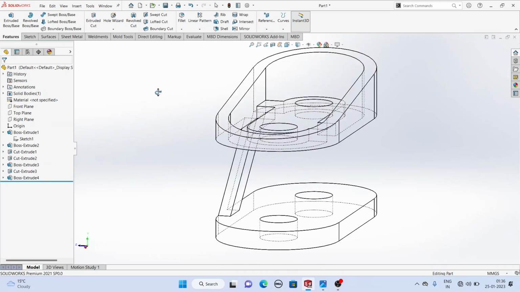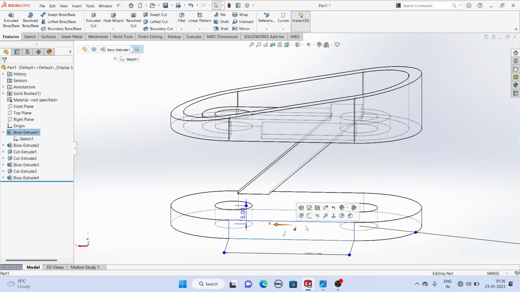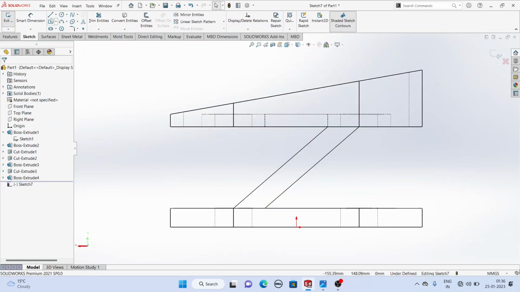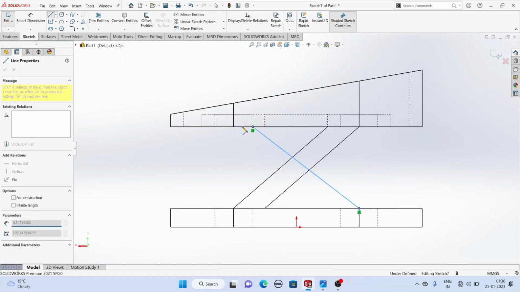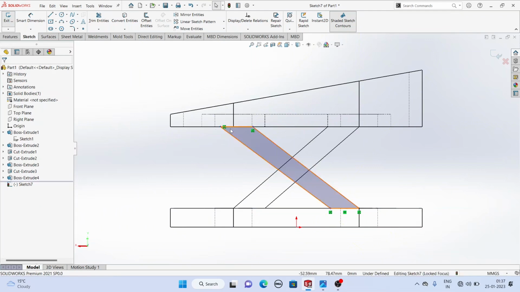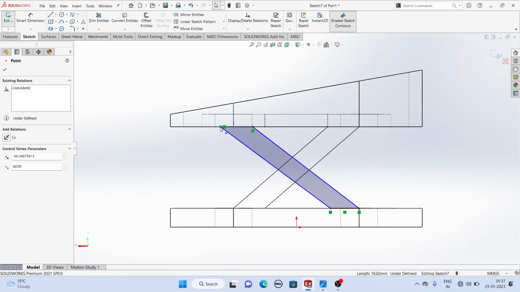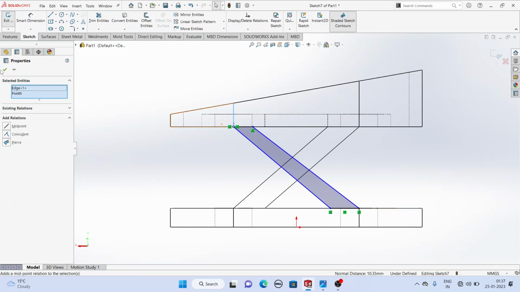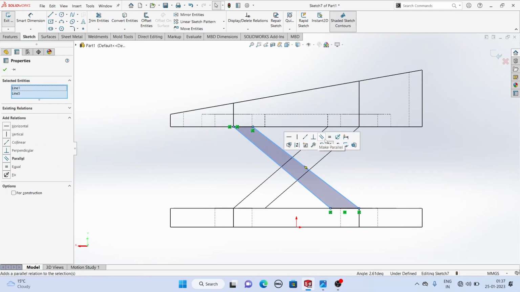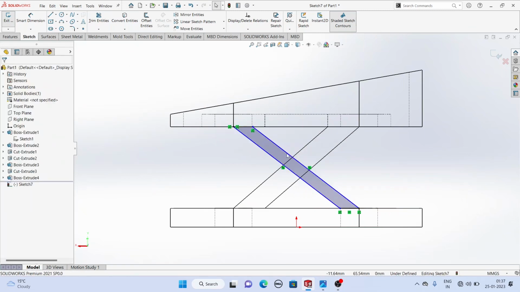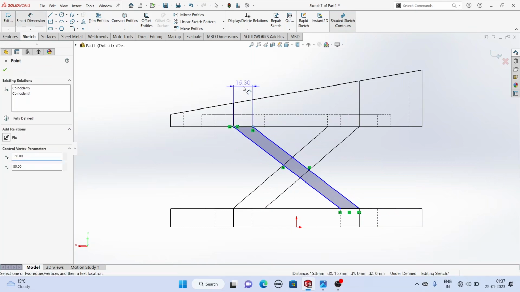Now friends, let's create the same feature on the opposite side also. So select this face and sketch. Now select line, start creating from here, like this and like this. Select this line and this point and make the relation coincident. These two lines are parallel to each other. Give the relations coincident and parallel, and the distance between this point and this point is given as 25 mm.